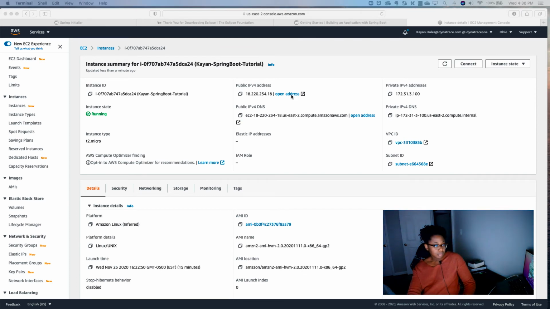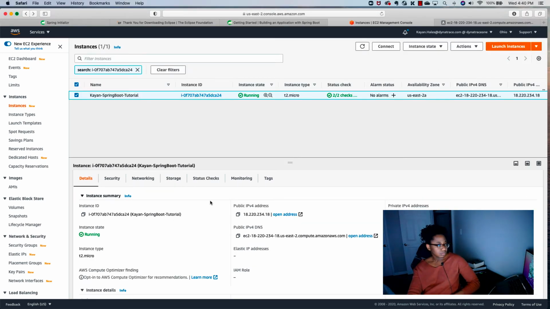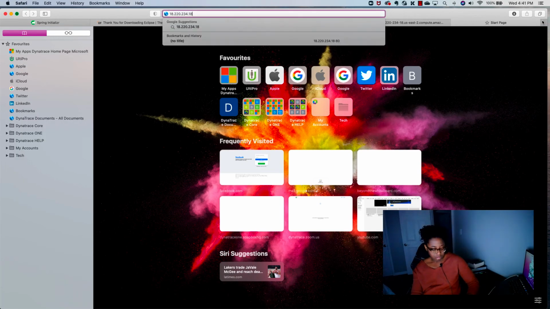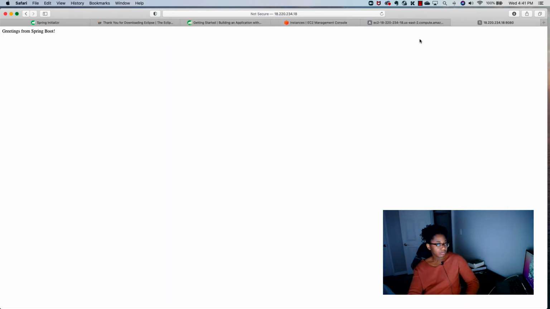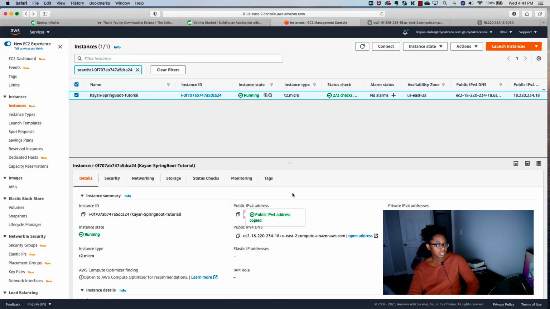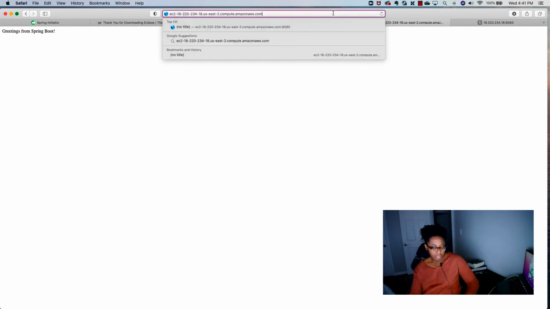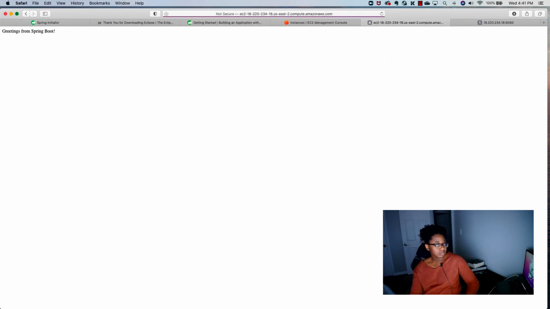And if I go to my instance, we want to focus on either the public IP or the public DNS. Let's grab the IP. Now we want to put port 8080 at the end. So now we have greetings from Spring Boot, and this is a DNS. So if I grab the DNS here, put it here and put 8080, then this would be the results. Whether you use a DNS or the IP, you'll get the same thing.